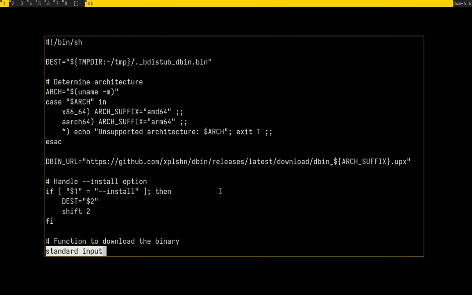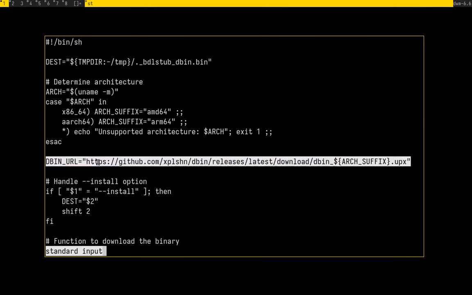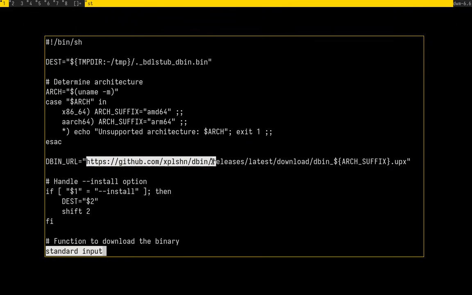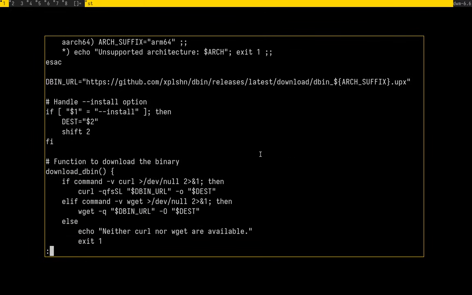And then this is the actual binary it will fetch. This here is the repository we just looked at. Then there is this releases page, latest, download, and then the actual DBIN binary. I don't know what this UPX is for. Then we handle the install option. If you pass this, it will get set, and otherwise it will shift the arguments you give the program.